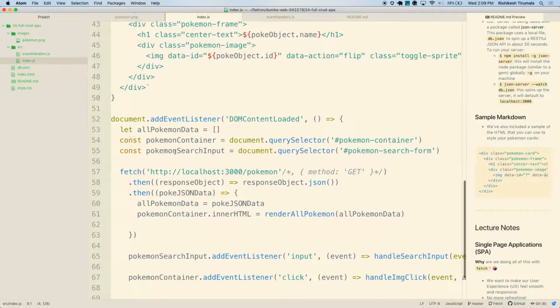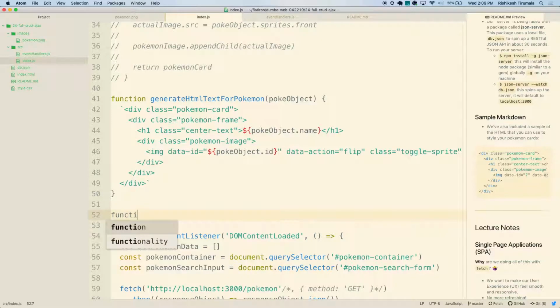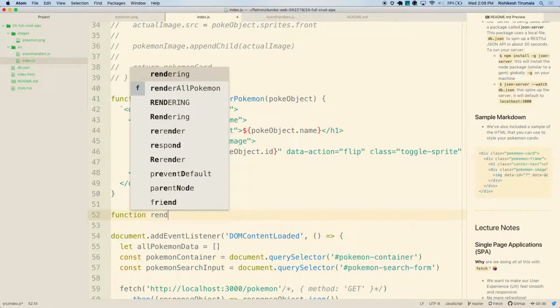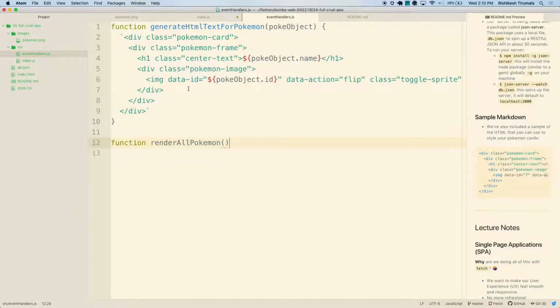So we've got render all Pokemon. I'll make a function render all Pokemon. And one thing you notice, we have a second file here, right? Event handlers.js. One thing that could be interesting is we start to modularize our code, right? So what we'll do is we will take these two functions. Let's say maybe all of the functionality that deals with creating new HTML, right? Or calling back to the fetches. Let's have it go into event handlers.js, right?